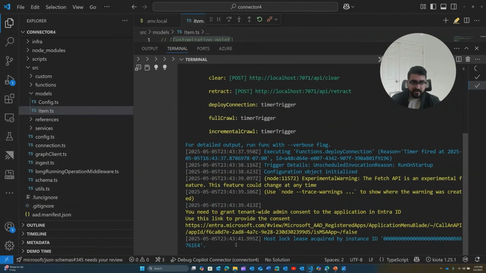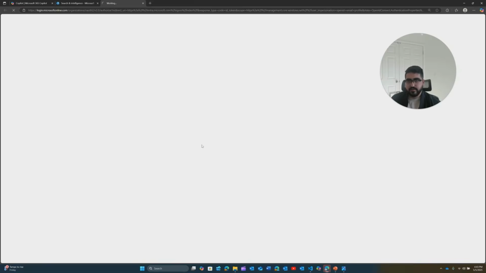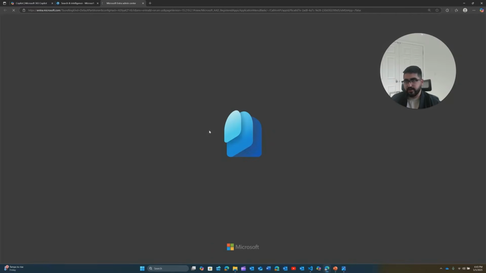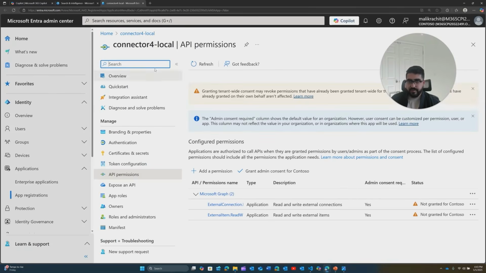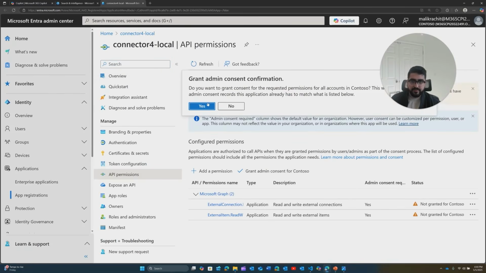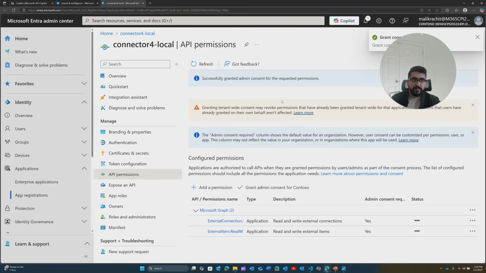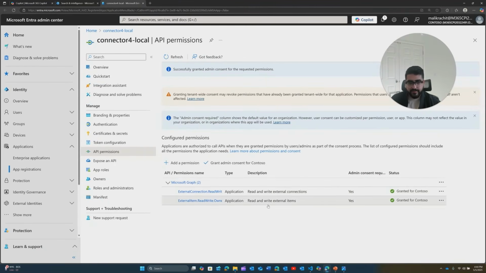And as you can see here in the console, we now have a link to the Entra Admin Center. So when we click it, it should open up in our browser, directly from VS Code, mind you, to the registered app that we just made, Connector 4. And then we just have to grant admin consent. At this point, you would ask your admin to help you with this. We are working on improvements in the future where this is more seamless, where we don't have to have this step. But for now, this is how you proceed.